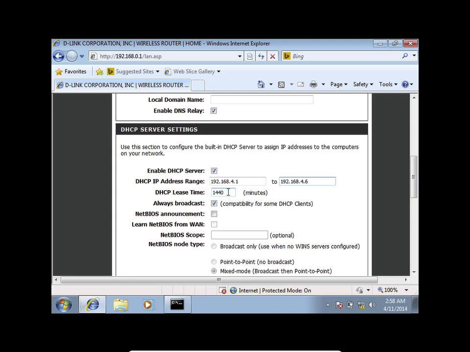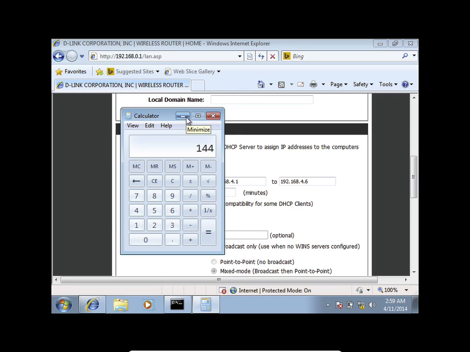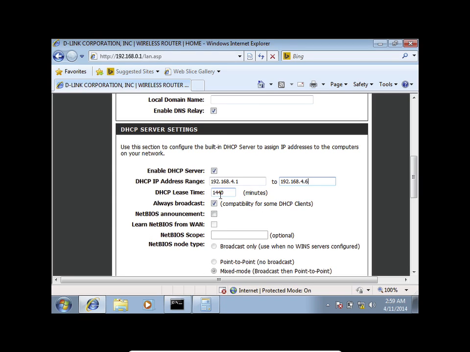1,440 minutes. How many hours is that? We can use the calculator. Divided by what? That gives you 24 hours. Now 24 hours is how many days? 1 day. So the IP address can only last for 1 day. Interesting. So after 1 day, if you don't renew, in the next 24 hours the IP address will be given to somebody else. So I can come in here and increase the hours.